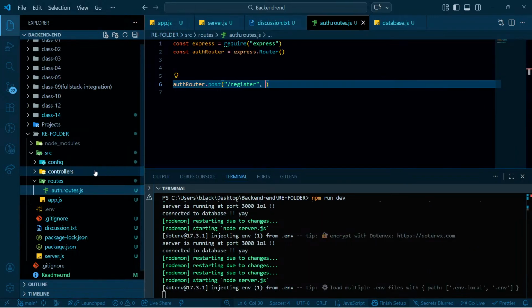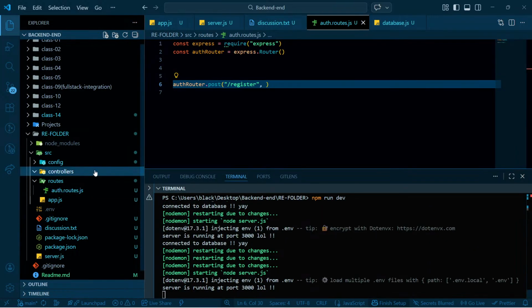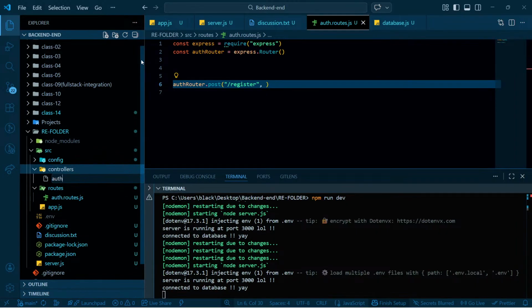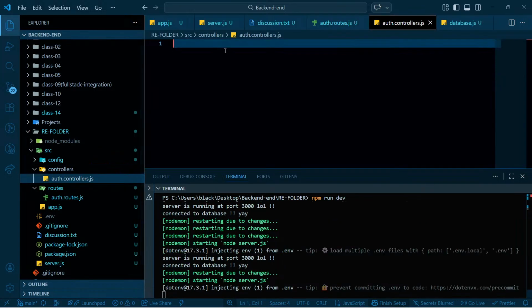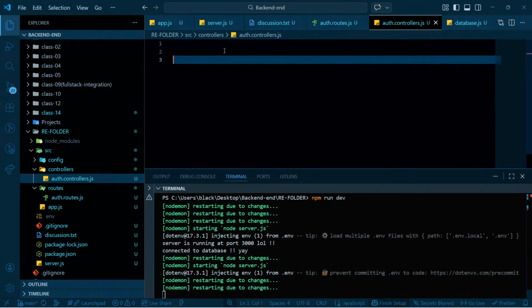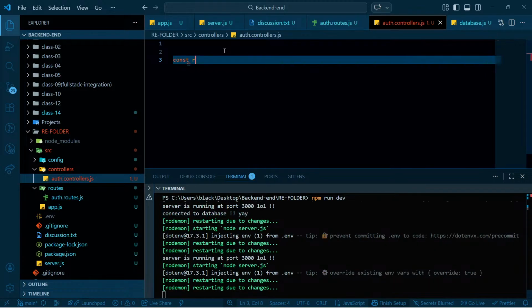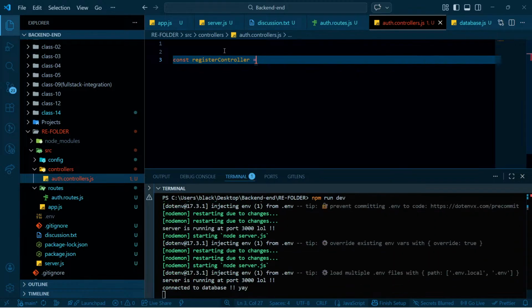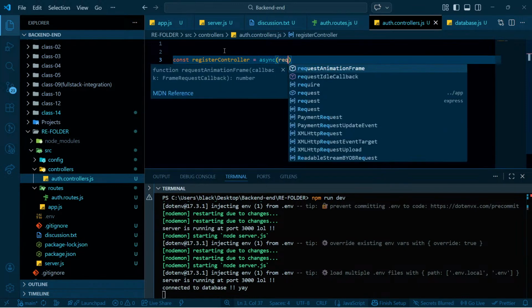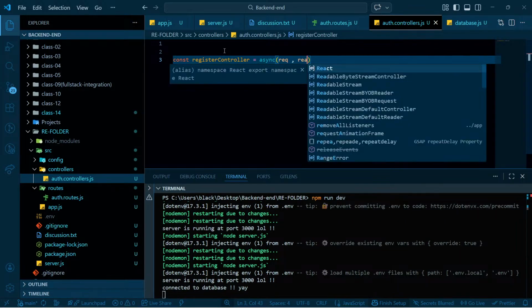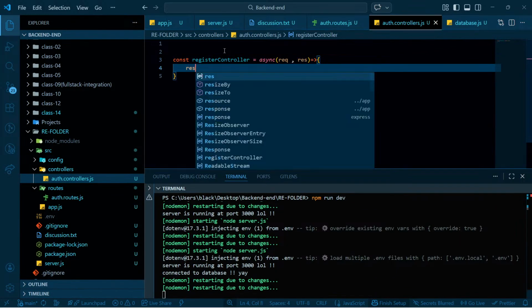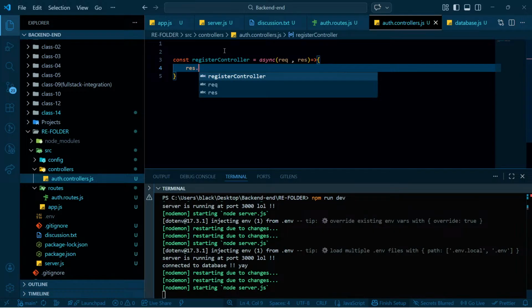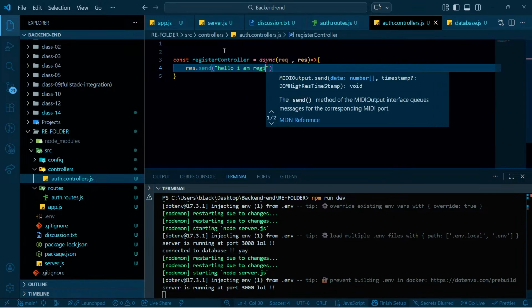So let me just create one controller, a new file: auth.controllers.js. Here I'm going to write all the controllers. At first I'm going to write the register controller equal to async, request and response. So response.send, hello, I am register controller.